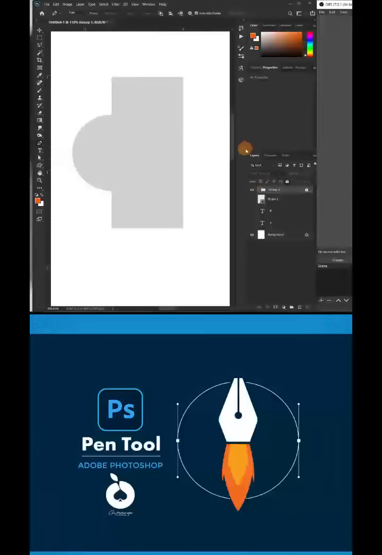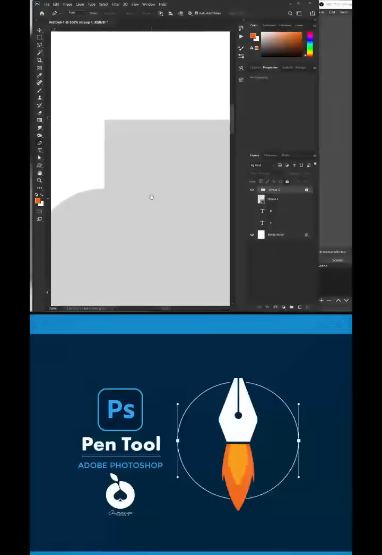Alright, to help us with complex shapes, I have this drawn out here. So we are going to try to trace it. To do that, let's go back to the pen tool. First of all, we want to zoom in so we can have a close look. So you want to click on this point because we are tracing it out.